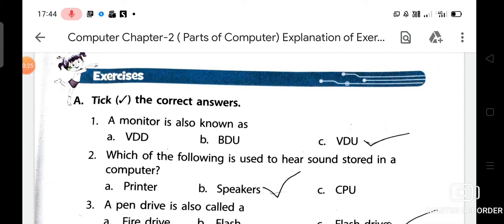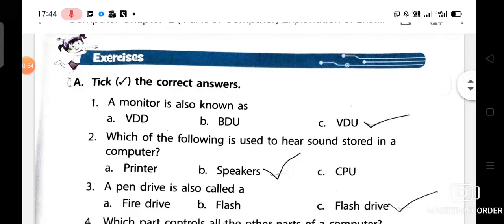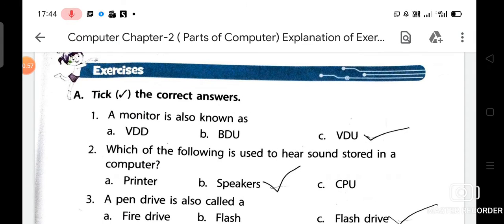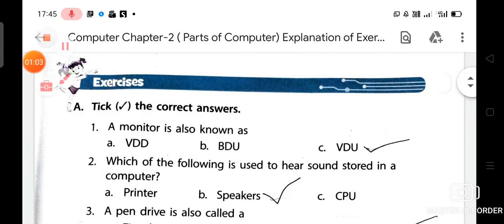So my dear children, in your previous video you already read chapter number 2, parts of a computer. Do you know how many main parts of a computer there are? There are 4 main parts of a computer. Number first is keyboard, number second monitor, number third mouse, and CPU. In this video we are going to do the exercises of chapter number 2 from your computer book. So now let's start.